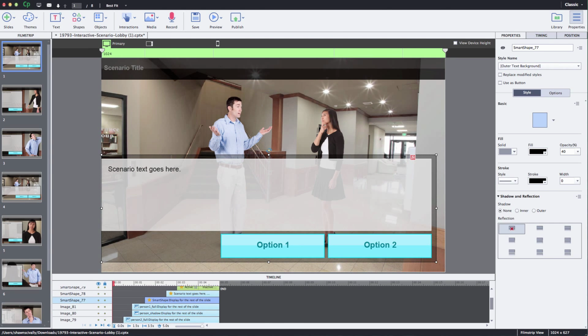In this tutorial, I'd like to show you how to use our Captivate 8 responsive templates. This is our scenario template, and I've got one opened up here.